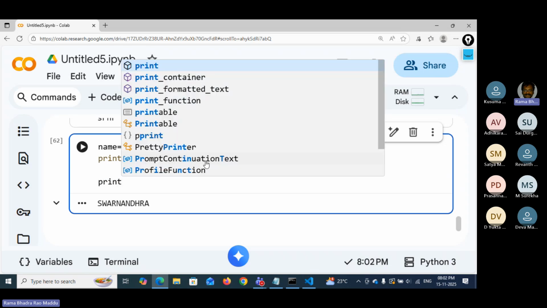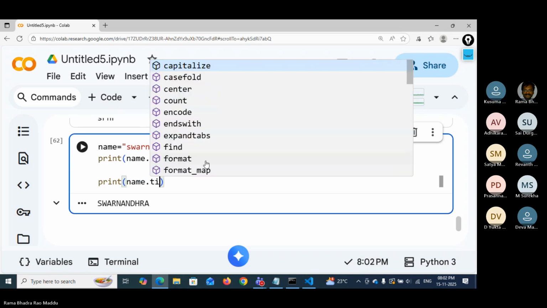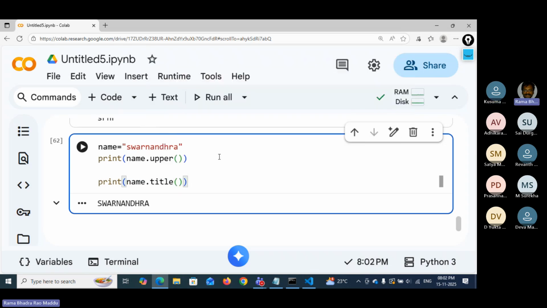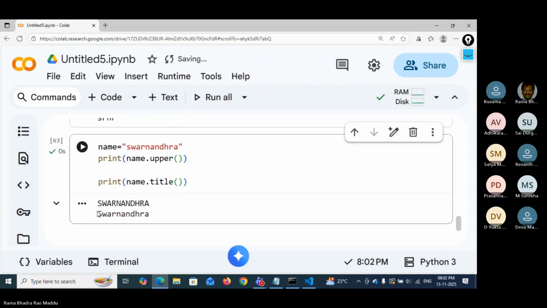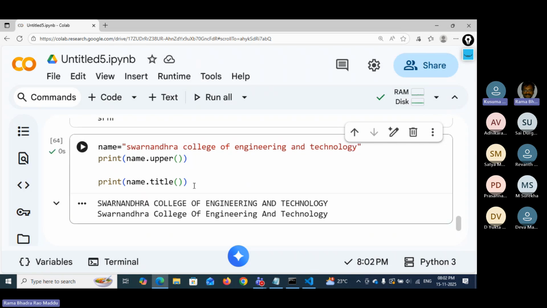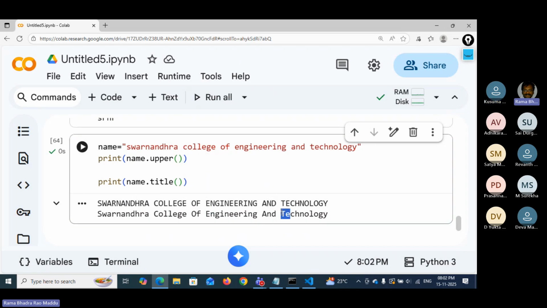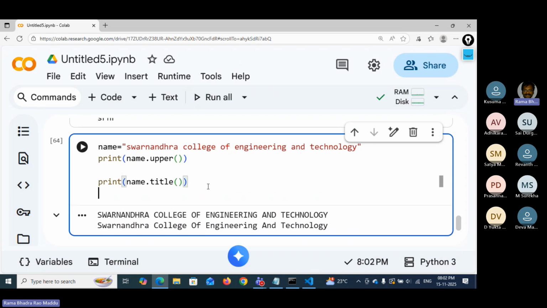You can use different functions. So title of, like camel case. Name dot title of is nothing but camel case. S capital. If you use it, Swarnandhra College of Engineering and Technology, then it will show the camel case: S capital, C capital, O capital, E capital, A capital, T capital. Title of shows camel case.